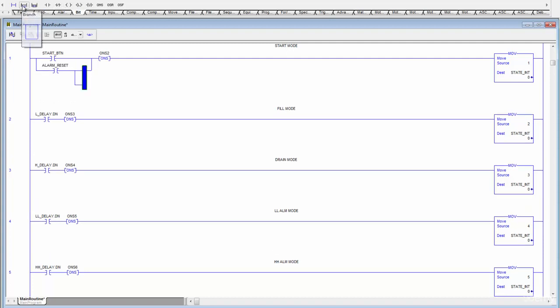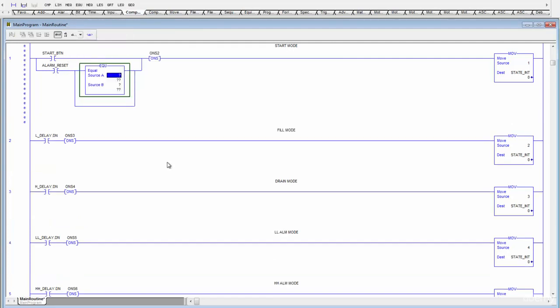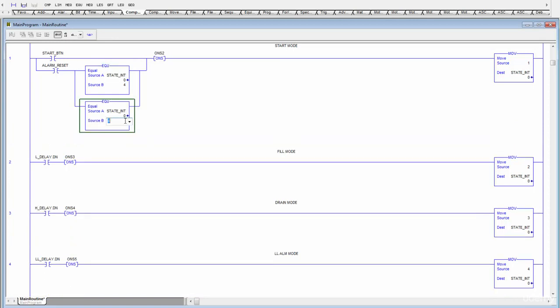So we need one more set of conditions here, and that's going to be checking to see if our state is equal to one of our two alarm conditions, namely 4 or 5. So let's come over here and grab an EQU looking at state, and if our state is equal to 4, or if our state is equal to 5, so let's go ahead and come down here and drop in a 5 as well, then we want to one-shot ourselves and put ourselves back into mode 1.